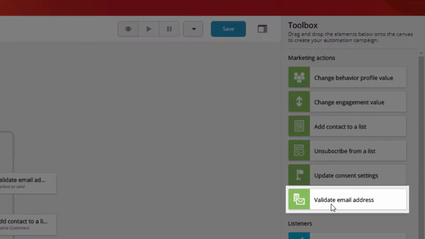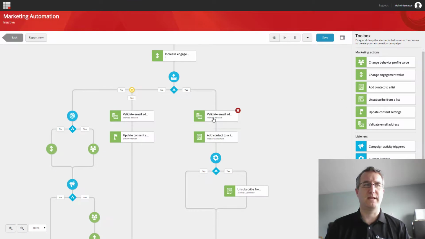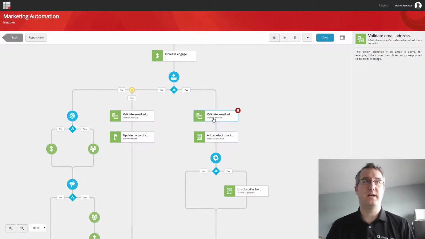Finally, we have the validate email address action. This is not used to execute a validation, but instead update the contact to mark that the email address is valid. For example, if the user clicked on an email link from a promotion you sent them, you'd want to add this element in to identify you now know the email is valid.